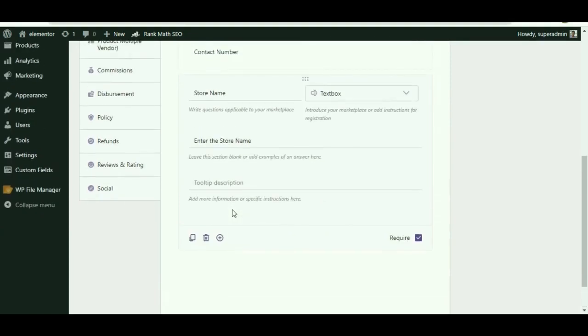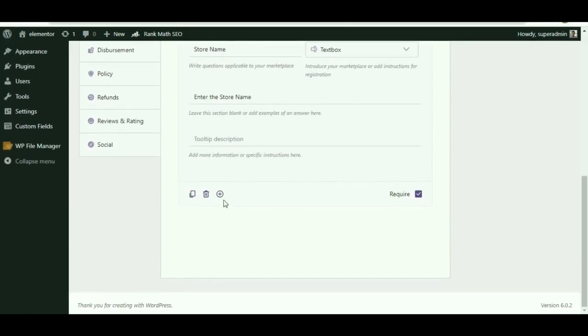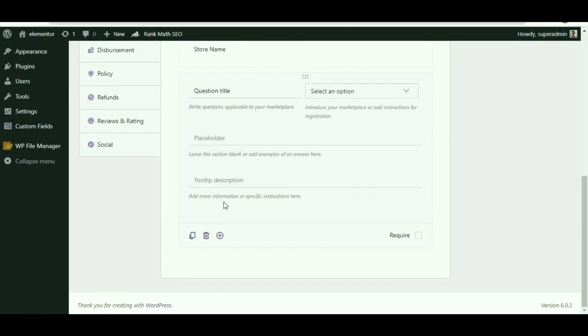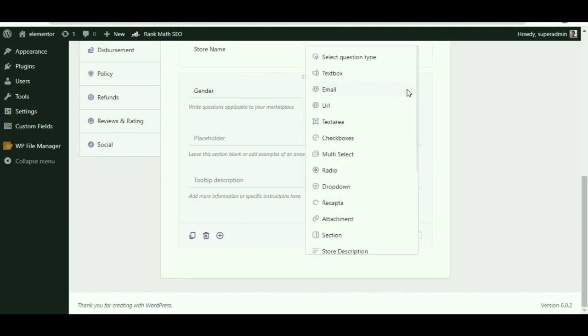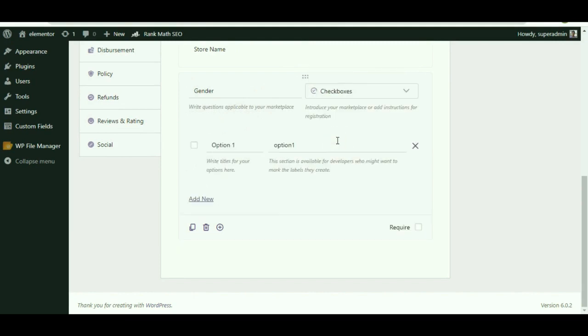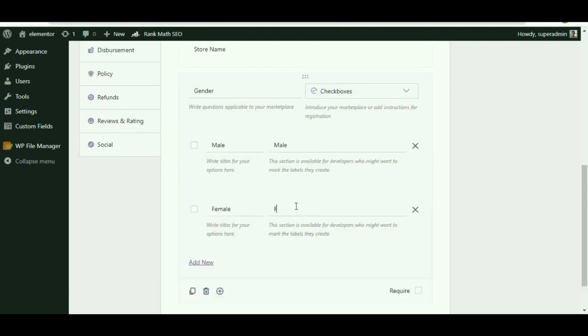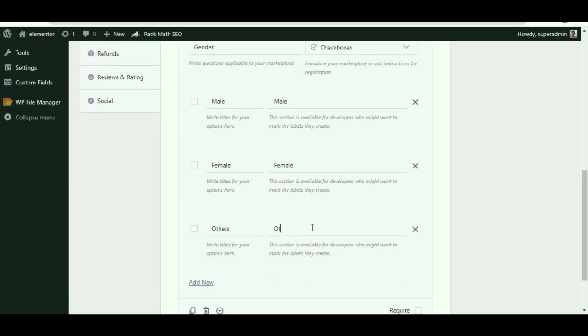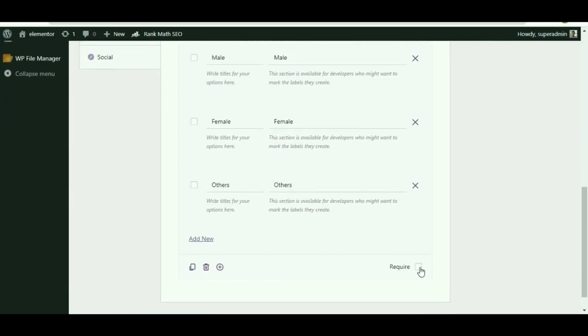Now let's take another example of how to add checkboxes to your field. Here in the question title field, write gender. Beside the placeholder, select the checkboxes from the drop-down menu. The option field will appear. Below, enter male, female, and others respectively. To make this field mandatory, check the required checkbox. For checkboxes, I would suggest leaving this field as it is, as the vendor will have to choose any one option.